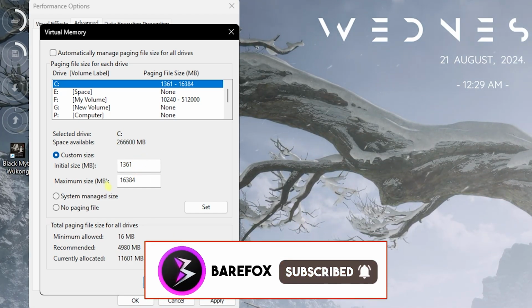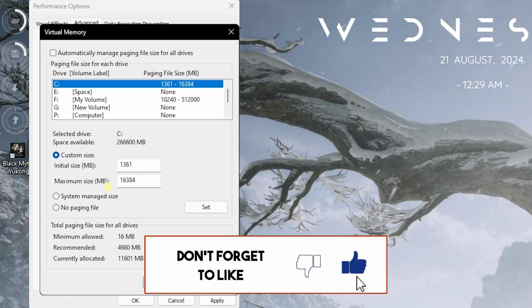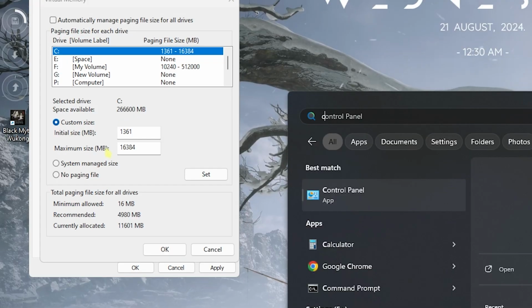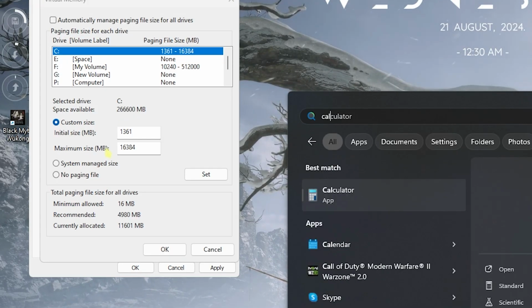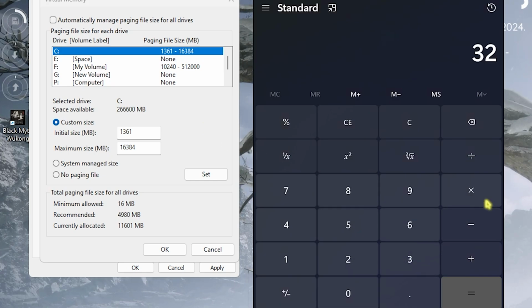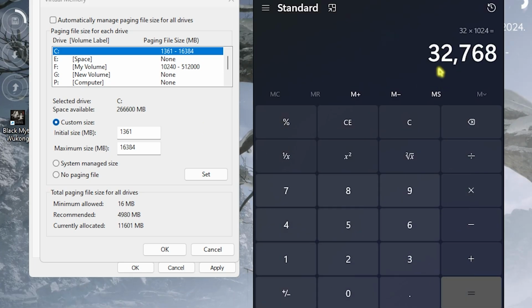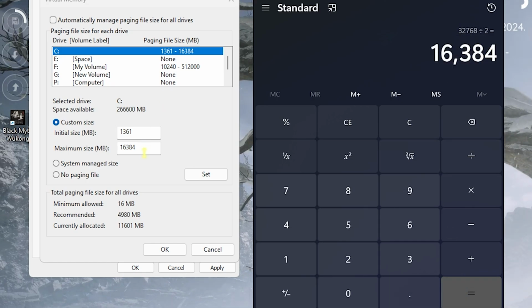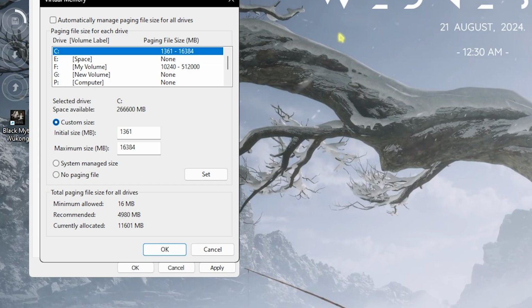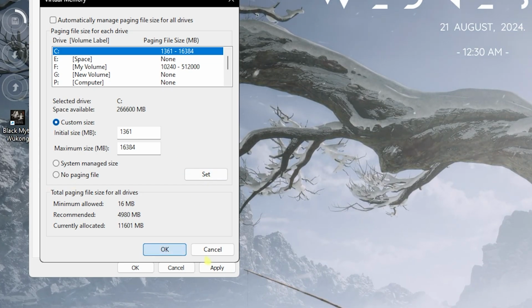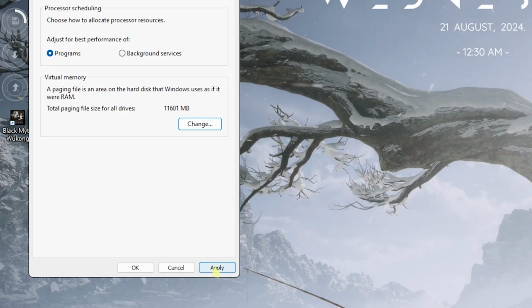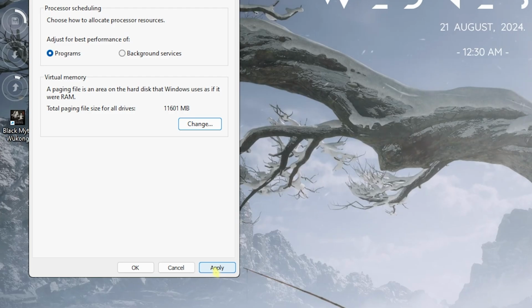The maximum size should be half of your total physical memory in megabytes. So for that, I have 32 GB RAM, so I have to use a calculator, multiply 32 with 1024, and this will give me my memory in megabytes. Simply divide this whole value by 2, and the value that you get over here is what you have to use in the maximum size. Click on set, click on OK, and then click on apply. This is how you optimally set your virtual memory for gaming.